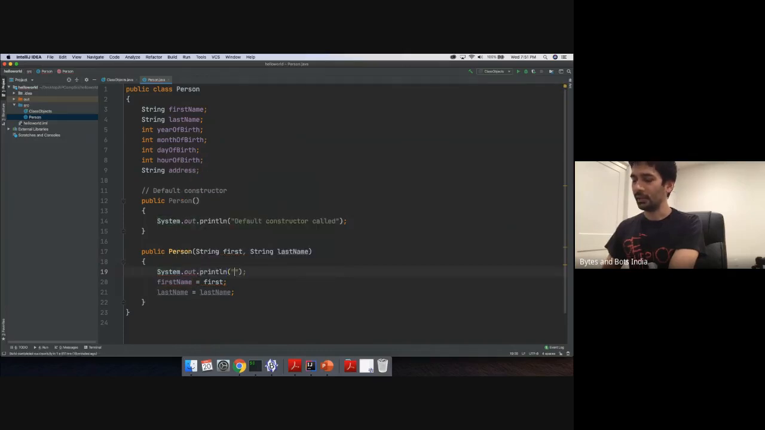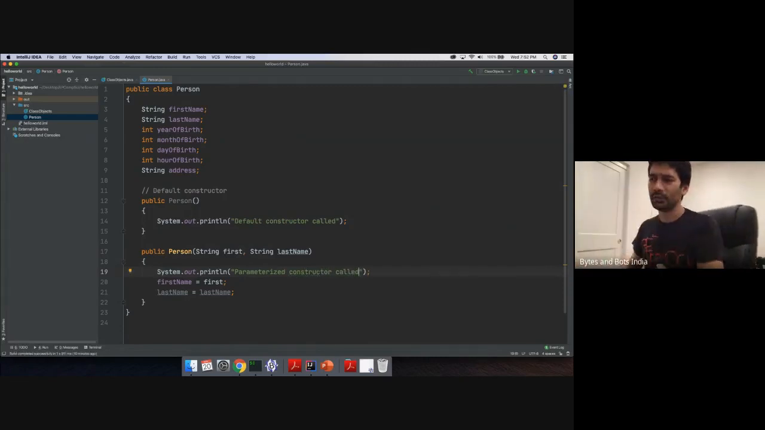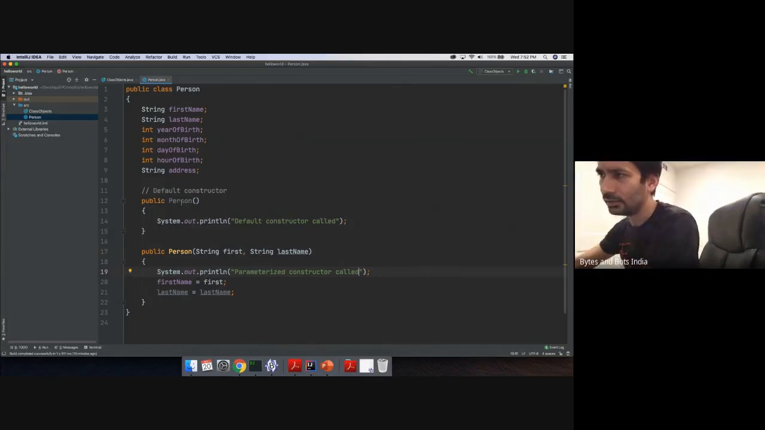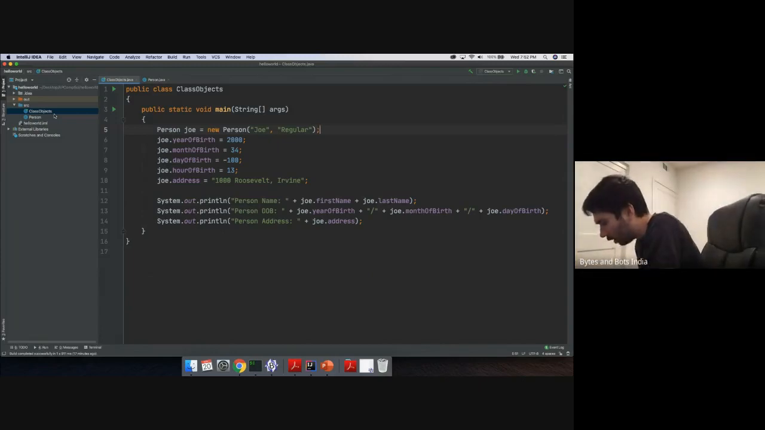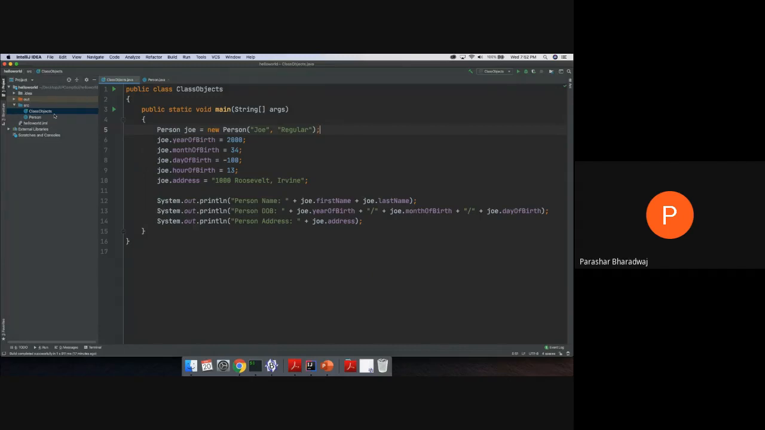Go back to the Person class, and here you can write System.out.println and call "parameterized constructor called", so that we know which constructor is getting called. Is it still calling the default Person constructor, or is it calling the new one that we just created? So when you all have that, run the program and tell me what the output is. Anything? Can I see the person class again really quickly? Yes.